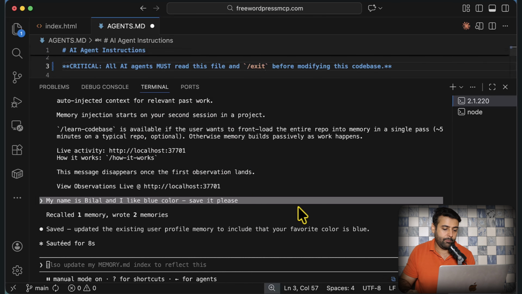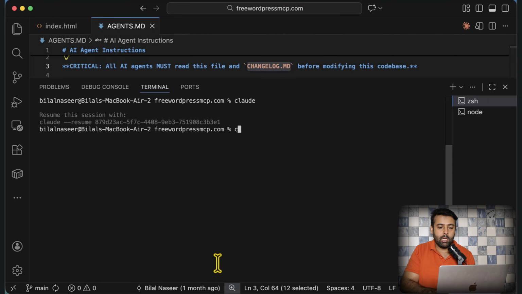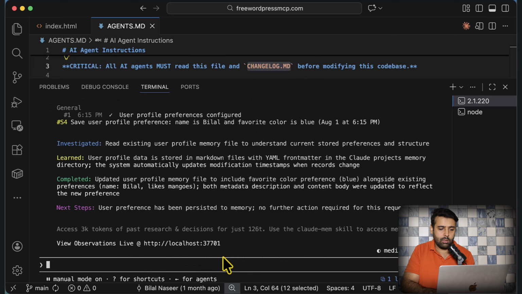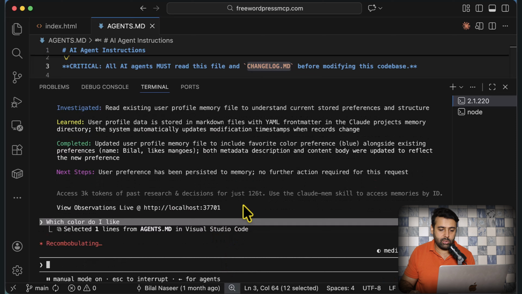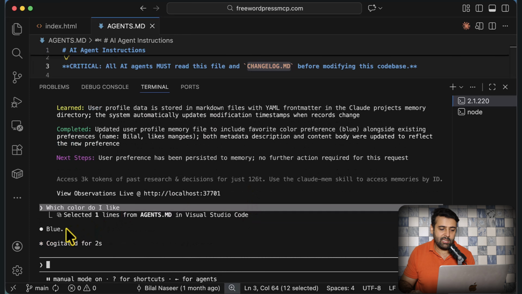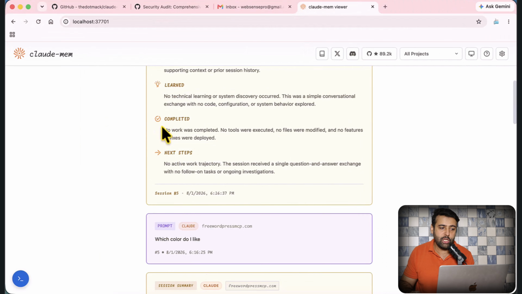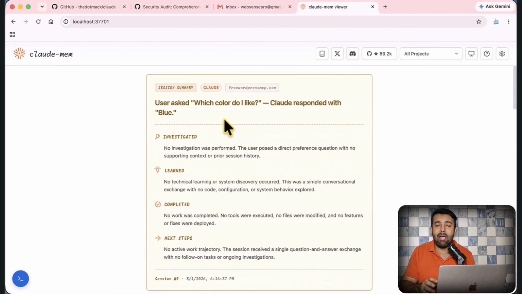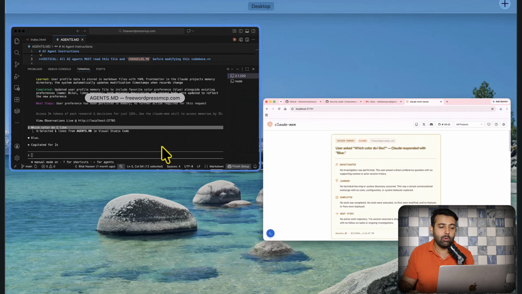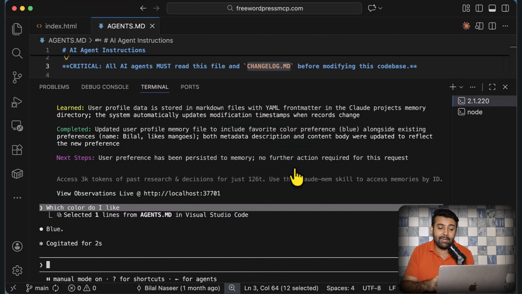So now if I exit this and restart Claude again, and now if I ask which color do I like, it is going to answer me the question. We can see that it answered this question. It is not saved in my code base. The code base is related to the website, which is related to MCV, but it is all saved locally using Claude Mem. So that's how you can have persistent memory of Claude, and you can use it to save token cost and create a context which is persistently saved in Claude sessions.